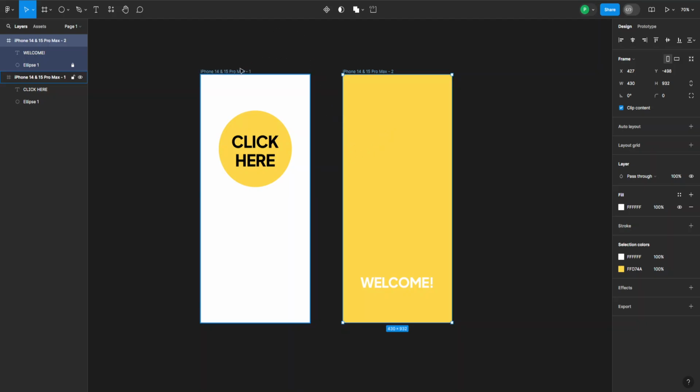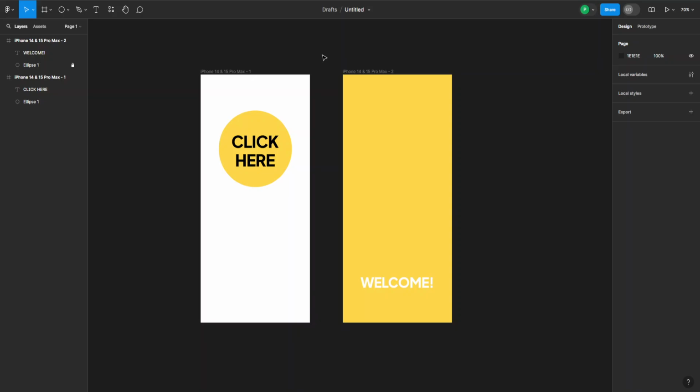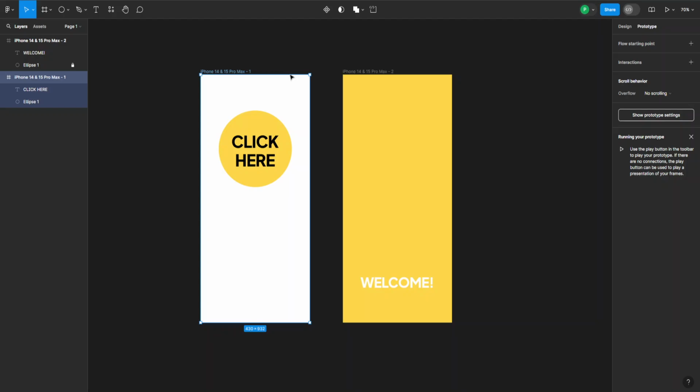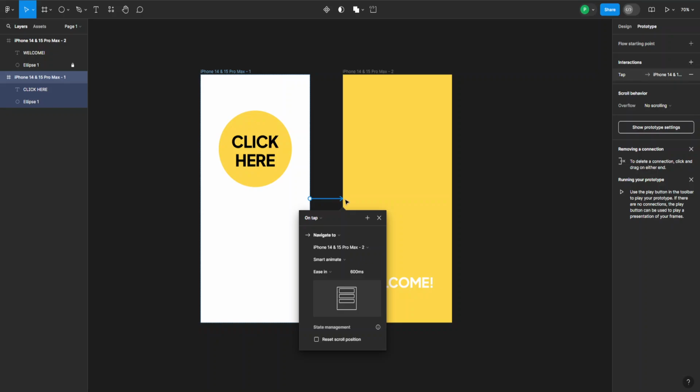So how do we do this? The first thing you want to do is go to the prototype section, which is on the right hand side right next to design. And now you want to select the first frame like this, and you want to look for this plus sign here. And if you click on and drag it, you can connect it to the next frame.